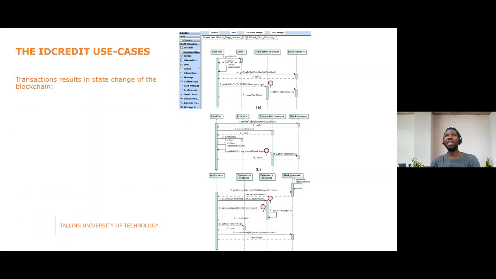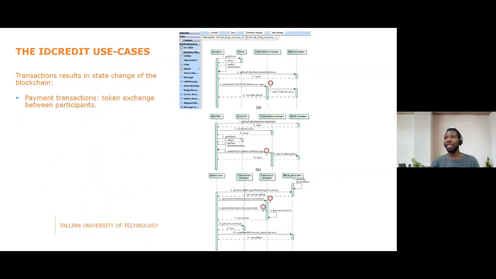So for this particular DApp, some of the interesting operations that we capture here is the payment. If people transfer tokens between each other, this payment operation is quite basic. That's why we didn't capture it in the picture. But what is happening here is just a token exchange between participants. The verification request and transaction, that is the first one.